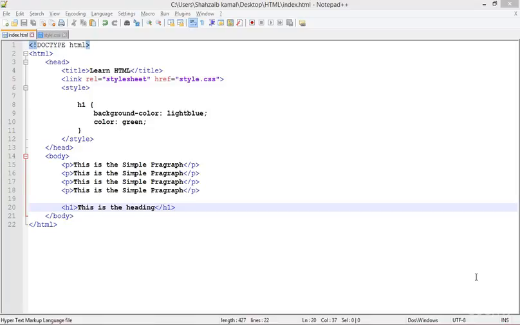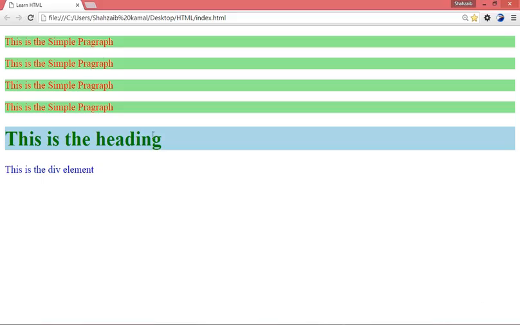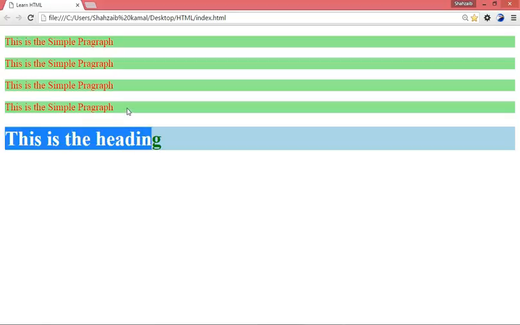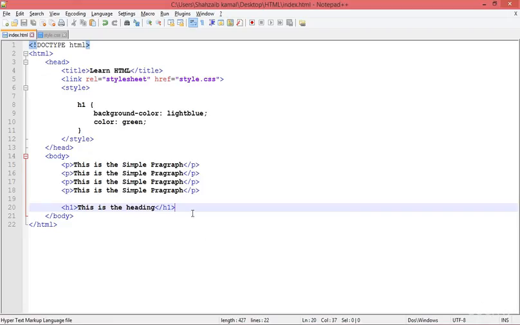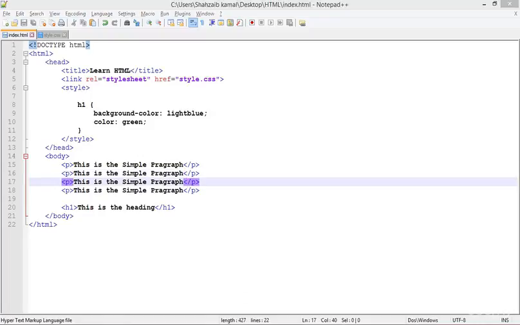Welcome back everybody. So guys, there is a little problem. For example, you can see that this is the heading, this is a simple paragraph, but I don't want to apply the P style to this paragraph. I just want to apply the style only to these two P tags. Then what to do? This can be a really big question. So how do we solve it?